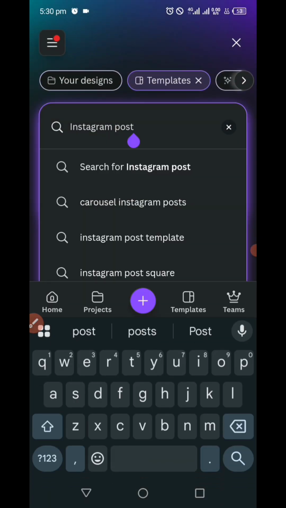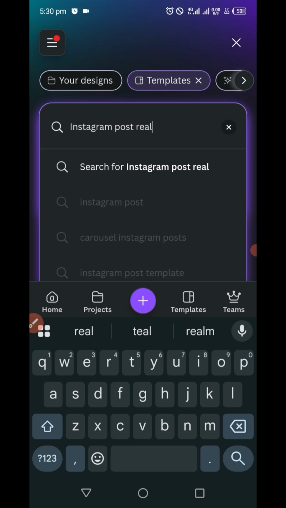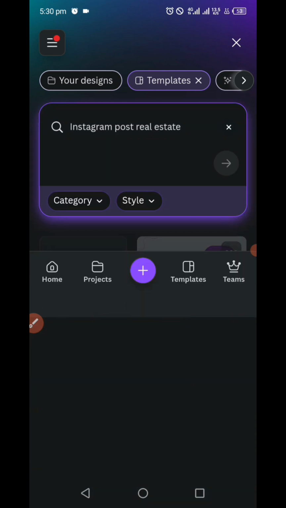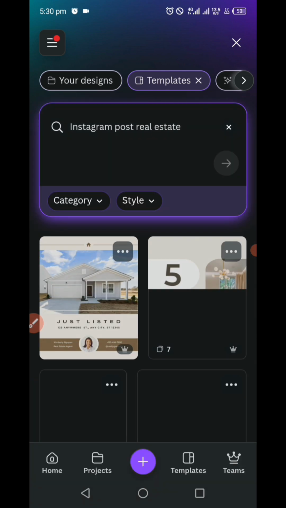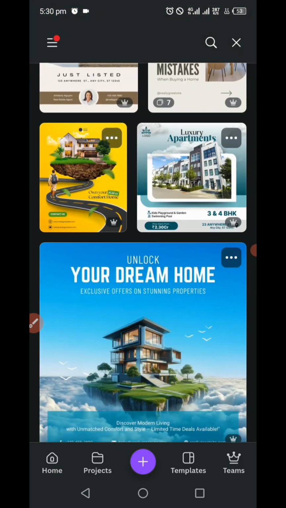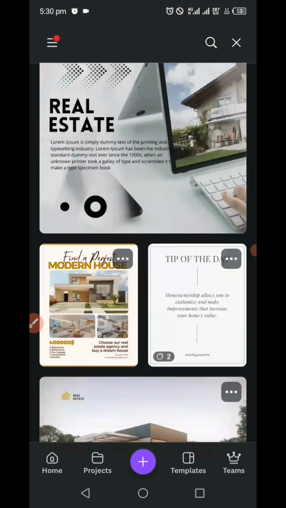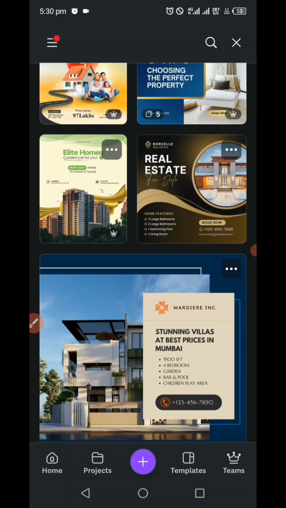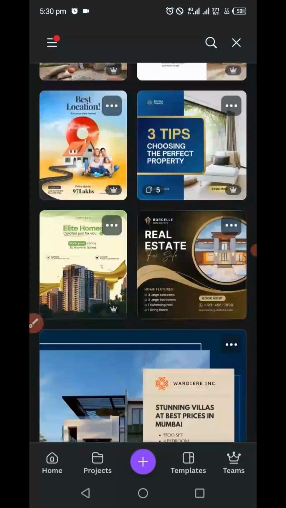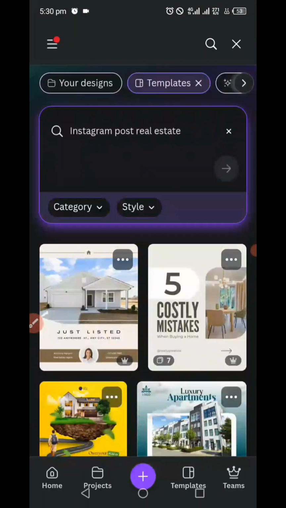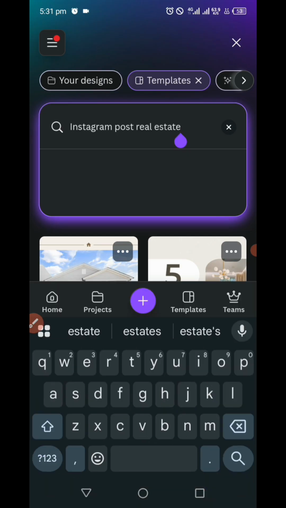Let's say Instagram post real estate. Let's use real estate. You can see everything is now about real estate. Can you see it? Okay, all right. Another one is, let's use Instagram post.